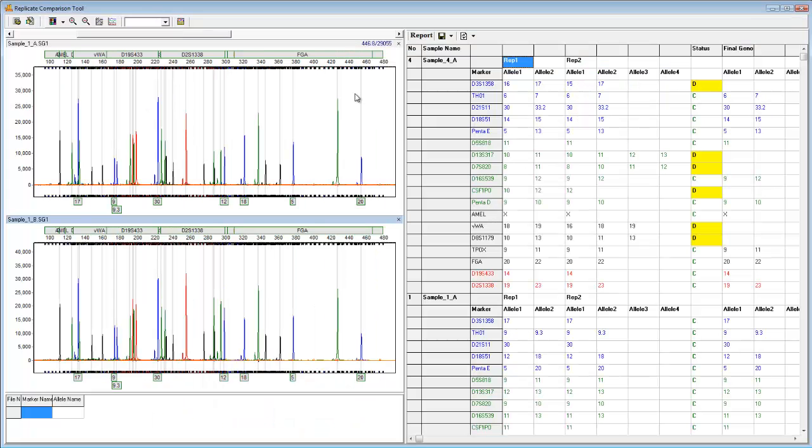This will open the replicate comparison main window, and the focal point of this window is the report table to the right. And just to orient you, we're being shown the details here for each replicate pair. So you can see we're seeing rep 1, the allele calls for allele 1 and allele 2 of rep 1, and then rep 2, and the allele calls for allele 1 and allele 2 of rep 2, and so on. And if we had a third replicate in this group, we would see 2 columns for the third replicate, and so on. We're being shown these allele calls for each marker, and each replicate pair is being identified by the first replicate in that group.